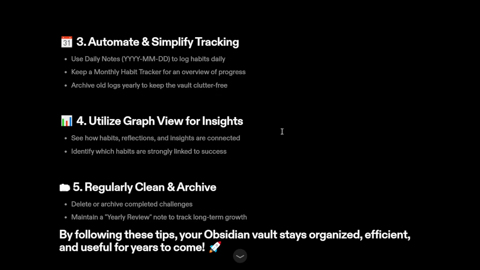Utilize graph view for insights. See how habits, reflections, and insights are connected. Identify which habits are strongly linked to success. We have discussed graph view as well, so please identify which habits are strongly linked to success.